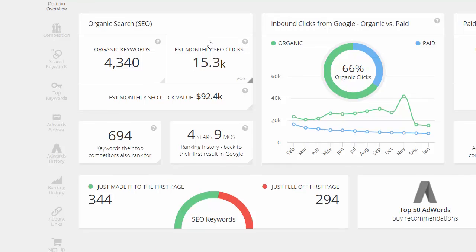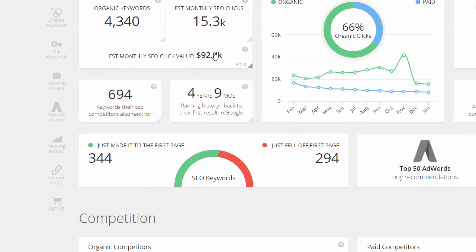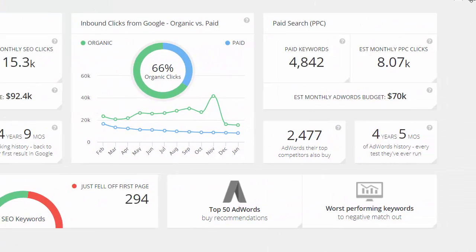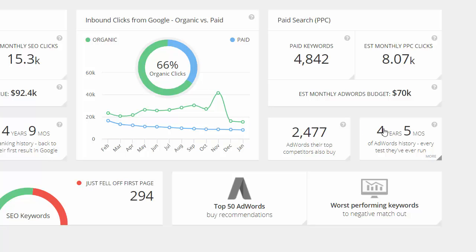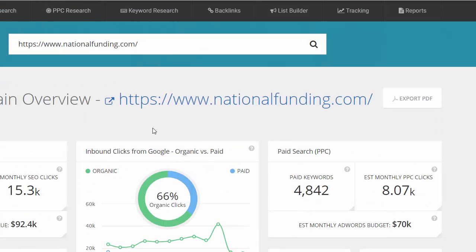And all you do is put the links into SpyFu, and it tells you how much traffic they get a month. This one gets $92,000 a month in the value of their traffic, and also they pay $70,000 a month on average for traffic, and they've been doing it for 4 years. So that's a pretty big competitor.